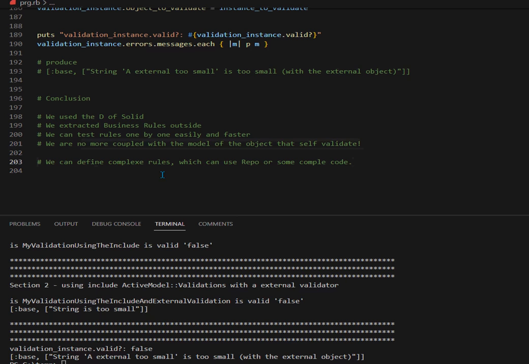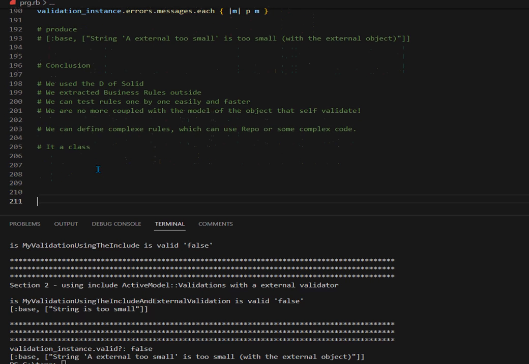We can define complex rules. We can use some repo or some complex code also. Okay, at the end, it's a class, and it should act as a class. A class should have one responsibility, SRP, and should be extendable, OCP, from Robert Martin in Clean Code or Clean Architecture if you want to know more.